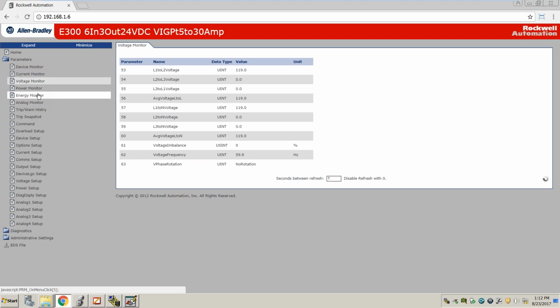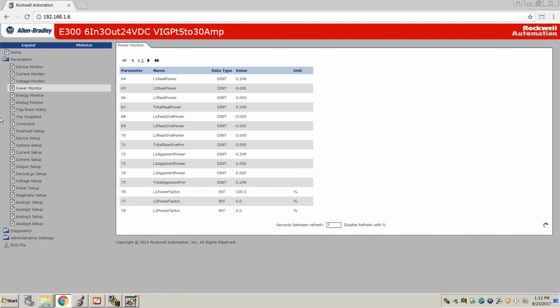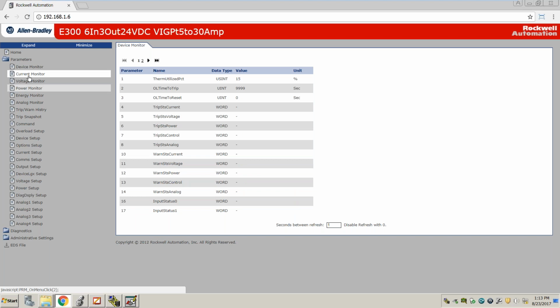So if we go to power data, we can do some of that. It's showing here 119 volts, a little bit low from 120. But it brings back a lot of information that can be customized and brought out of the E300. Eventually it'll trip, but you can start seeing your percent TCU, which is going to be your thermal data.